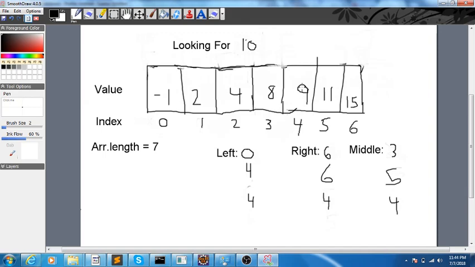We want to set it to the, if we know it has to be after index 4, we want to start looking, or set our left bound to the first index after 4, which is 5. But our right remains 4. Only one of these will change every time, not both.